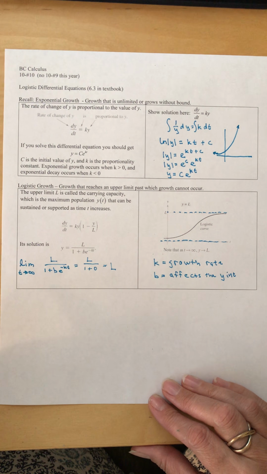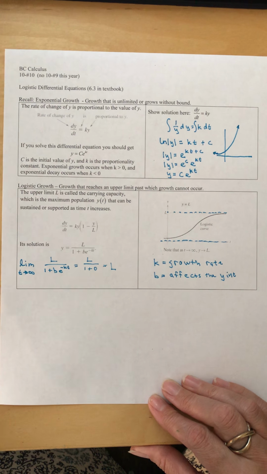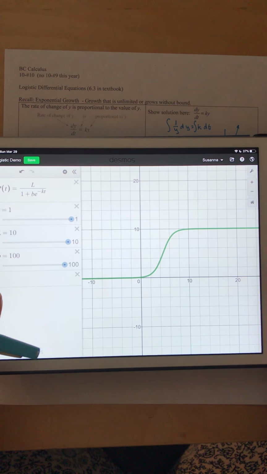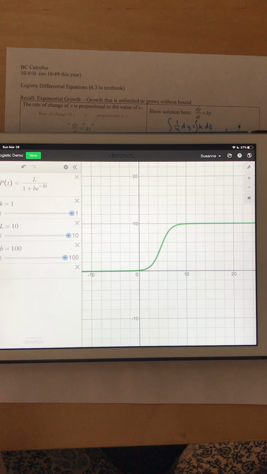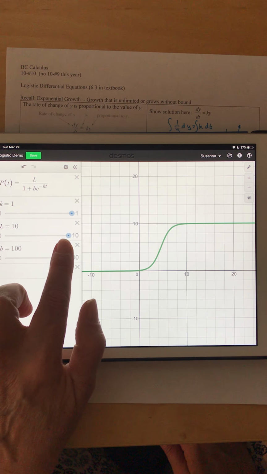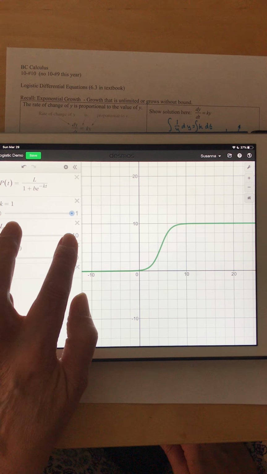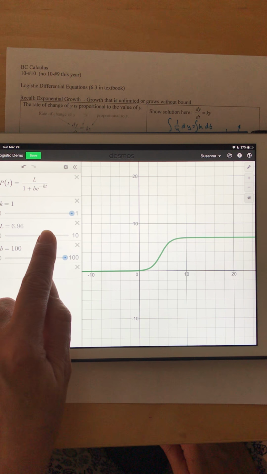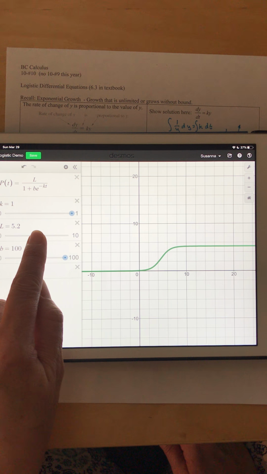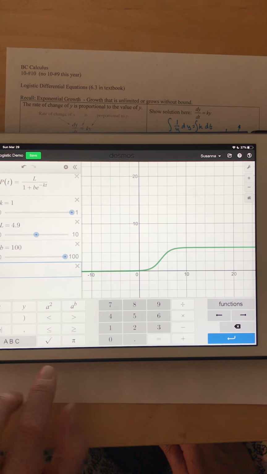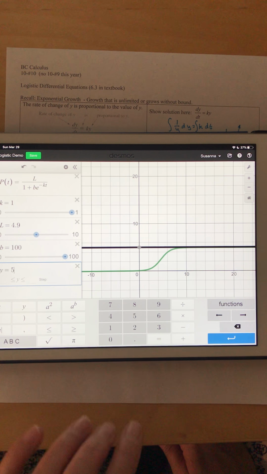And then thought we'd take just a second to look at a Desmos graph of this differential equation. And I put in sliders for each of these so that you could see what happens when, say, the L value, the carrying capacity, changes. That should be impacting the upper limit of the graph. And so you can see that if I bring this down to 5, the horizontal asymptote is now 5.